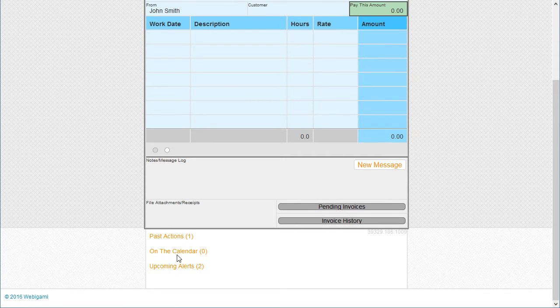The second option, on the calendar, tells you about the future. It tells you how your calendar is affected by items on your sheet. You'll notice that right now this sheet has no information on it that affects the calendar. The third section tells you about upcoming alerts that may go out for this sheet in the future. Alerts can go out if a person doesn't take an action on a sheet, and there are other reasons alerts will go out. This will always tell you what kind of possible alerts are going to go out relative to the sheet.